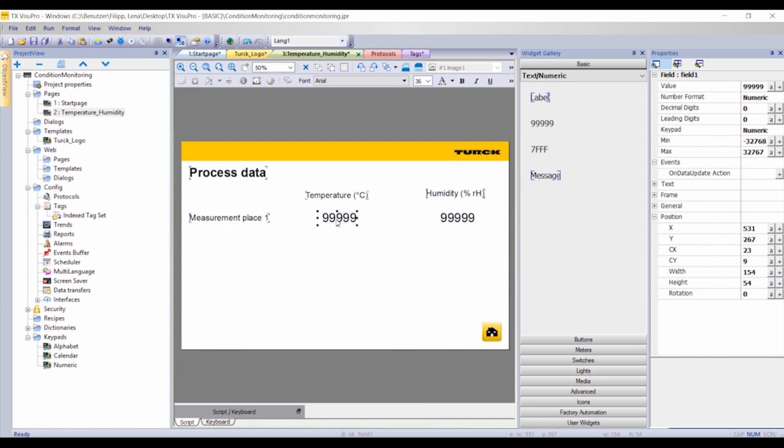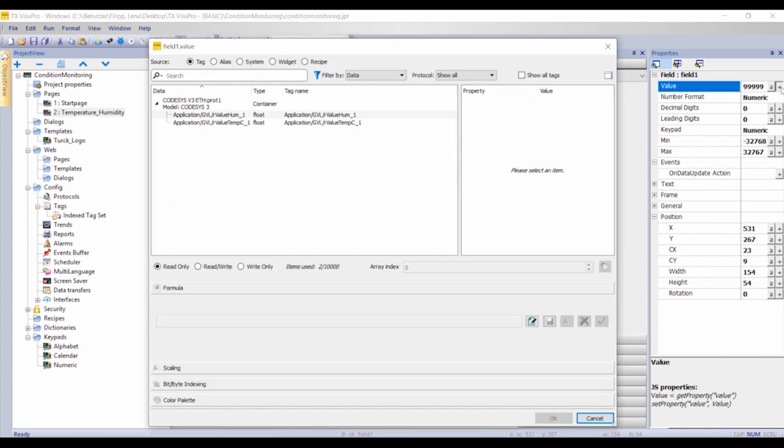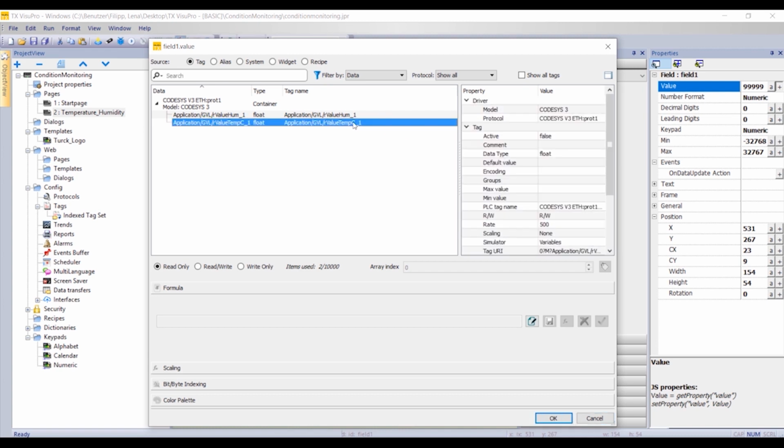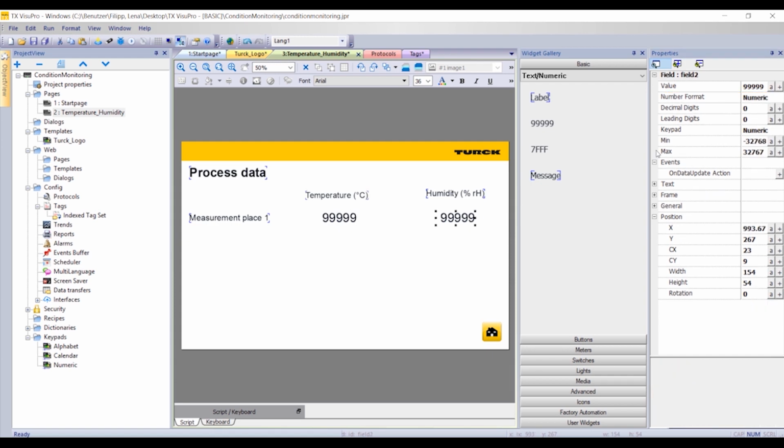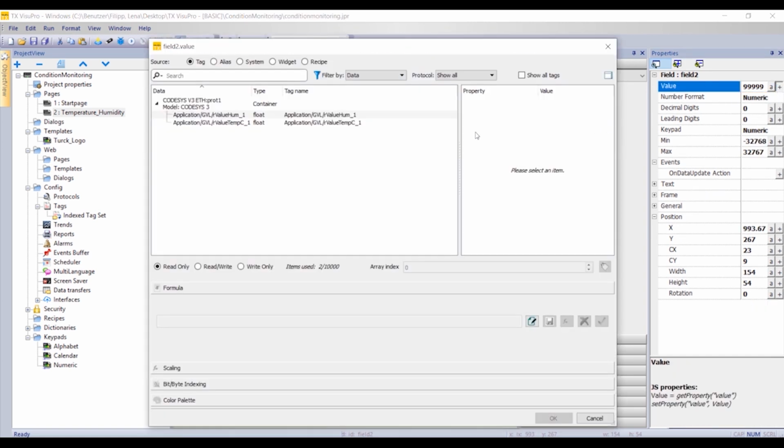To link the variable to the element, click the plus next to value in the properties window. You will see your two CodeSys variables in the window. Select the appropriate variable and then click OK. After the insertion, you will see the access type in the properties. Do the same process for all other variables you would like to visualize.